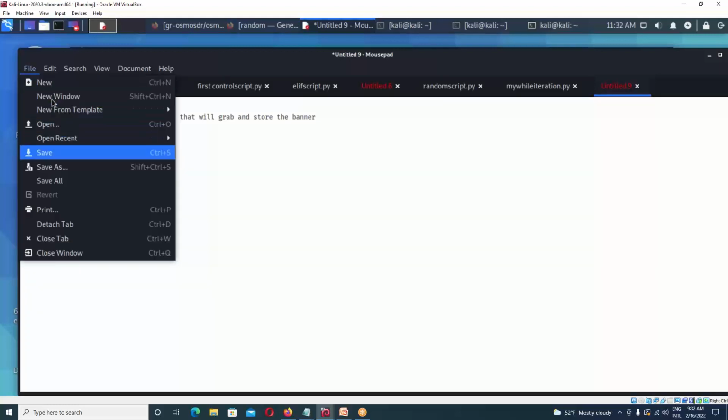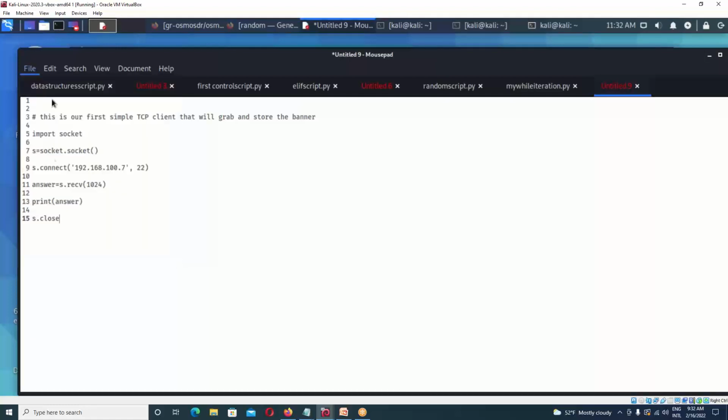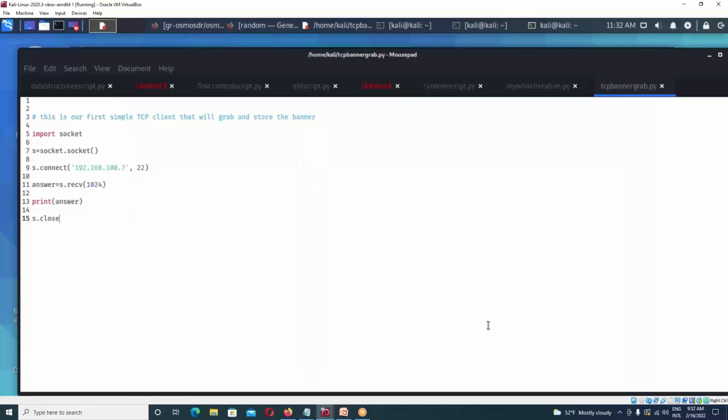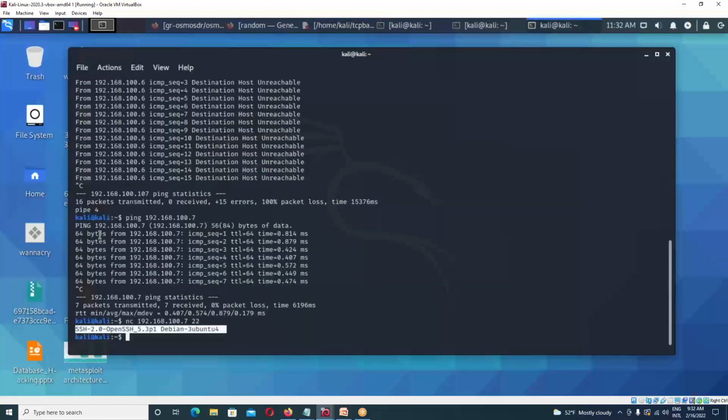Let's go ahead and save that. We're going to call this TCP banner grab.py, since we're making a TCP connection and grabbing the banner. Now we have it color coded, so we can see if we have anything that's obviously an error. Doesn't look like it. Let's go ahead and try running it.